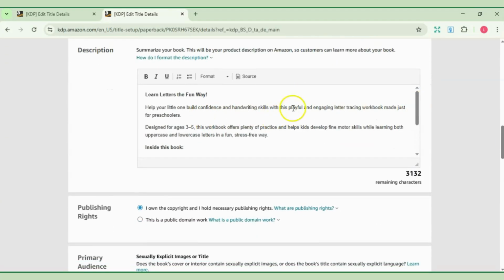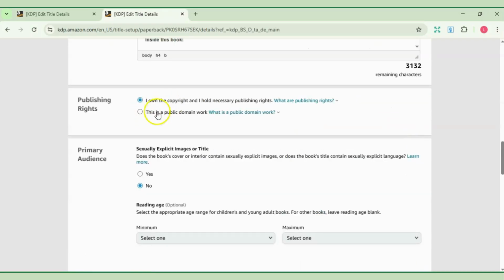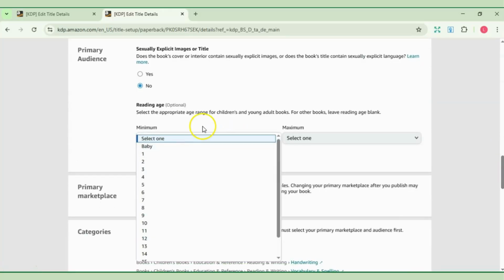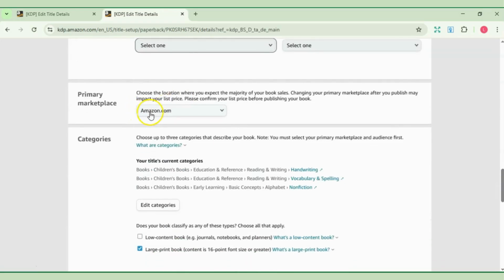You can write your own, or you can take help from ChatGPT, and just click on I own copyright. Because your book doesn't have any content like adult content, you should select no. Here you can select reading level from baby to age 1 and 2. I have left this blank. Primary marketplace is amazon.com, and here you can select your book categories.